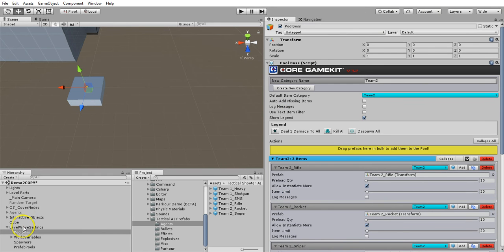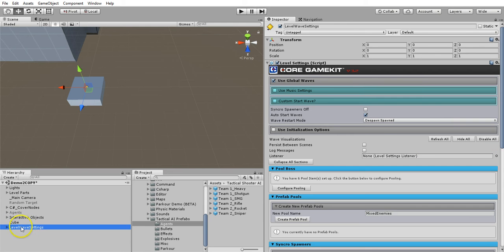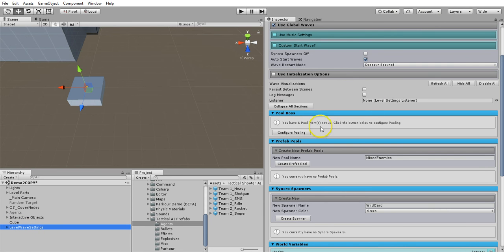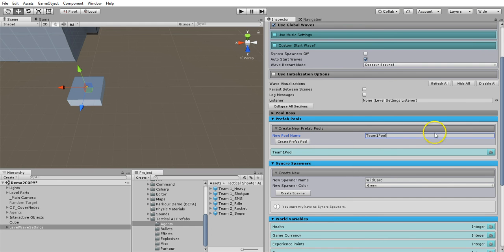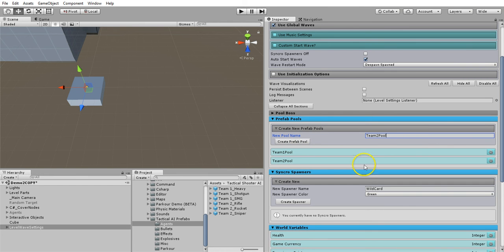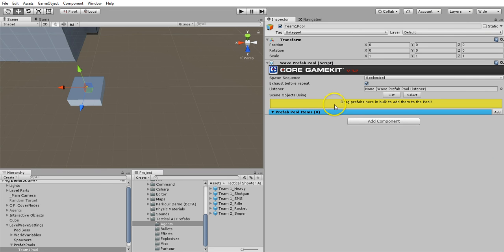Next step, I'm going to go back to my level wave settings. So I'm done with my pool boss. Now I'm going to create 2 different prefab pools. So I'm going to call it Team 1 pool, create it, and Team 2 pool, create prefab pool. So now on the Team 1, I'm just going to click this little thing to edit it. So I'm going to add, this is Team 1, I'm adding all my Team 1 to it.